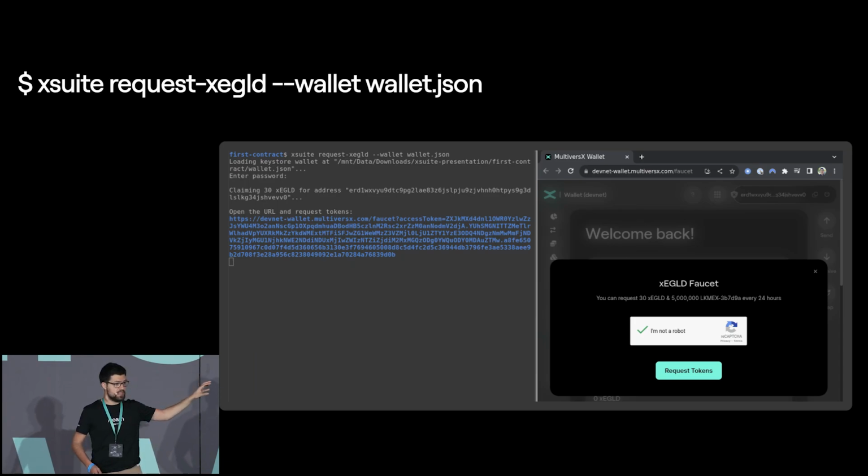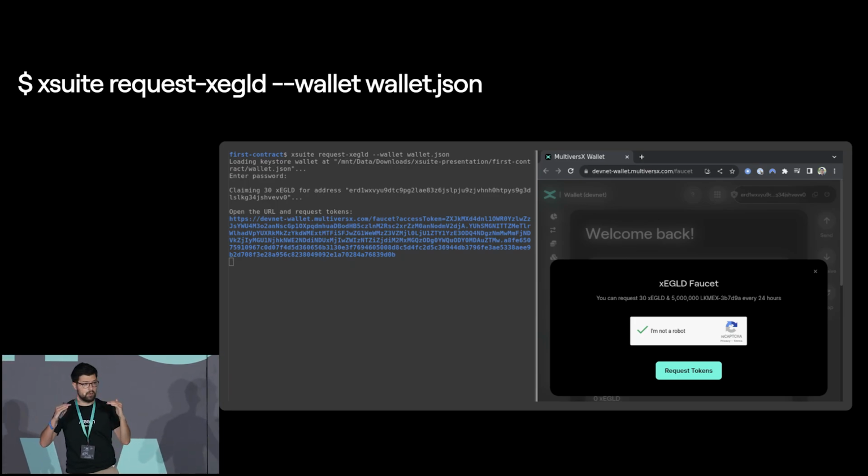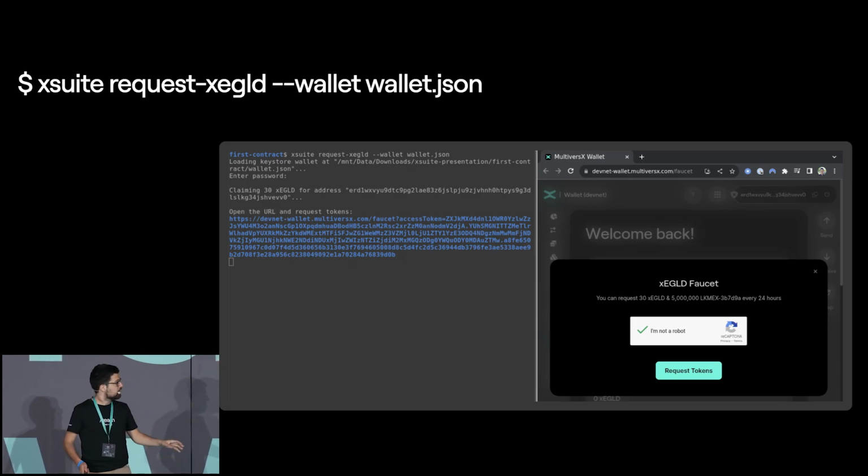But with xSuite, it becomes super easy now. You just need to execute this command. We will open the correct URL with your wallet already loaded, and you just have to click one button, and it's done. You didn't even have to have any expertise in this now.